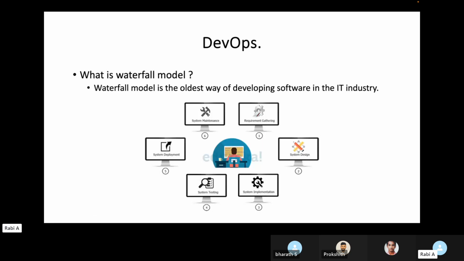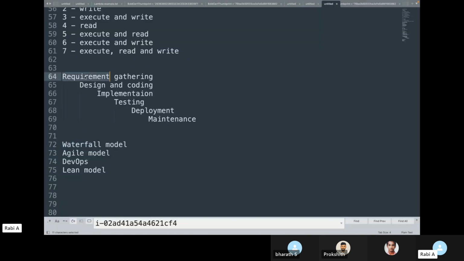Right. Now, the problem with your waterfall model is that until your step one is completed, you cannot go to the second step. And once your second step is completed, only then you can go to the third step. And then only when your third step is completed, you can go to the fourth step, and then the fifth step, and then the sixth step. Right. So there is a dependency over here. Right. So until you get the approval about the design and coding, you cannot do the implementation. Until you get the implementation approval, you cannot go to the testing.